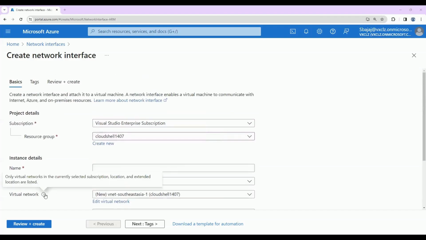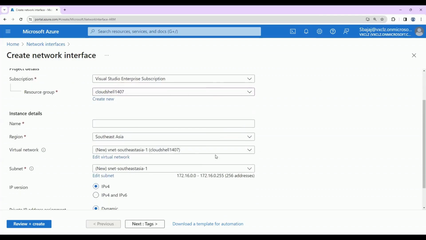Now, if you click here, only the virtual networks in the currently selected subscription, location, and extended locations are listed. So what does it mean? That the network interface and virtual network need to be in the same location. So let's try to validate this theory.